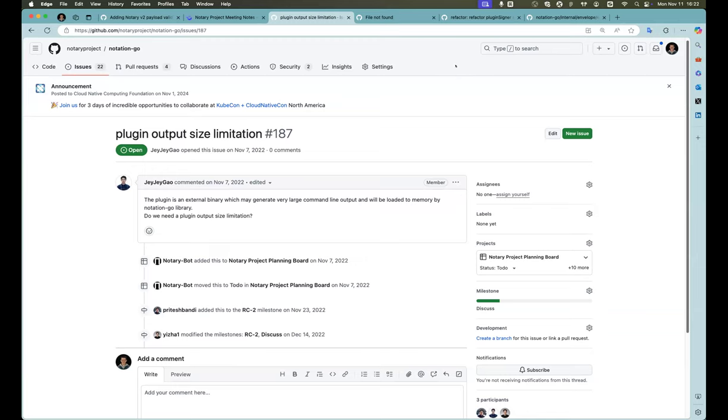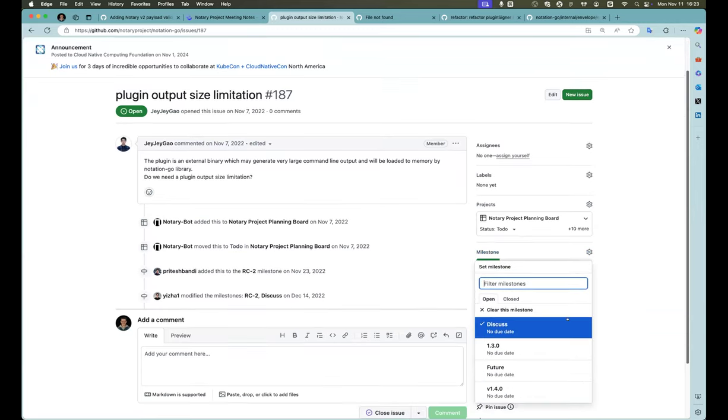Okay. So the thing is, we need to have it. Do we associate it to a milestone? We have just 1.3 and future, then v1.4. So we can do future, right? Okay. Yeah.